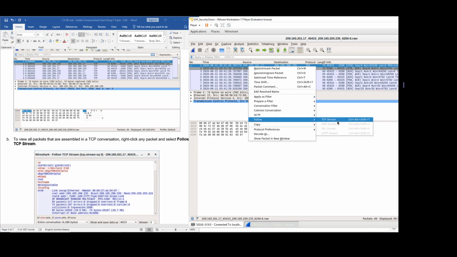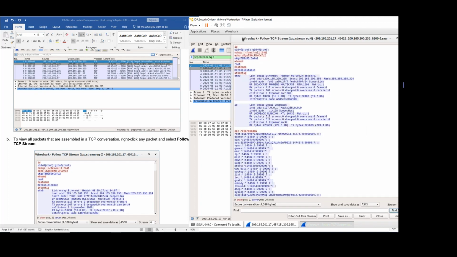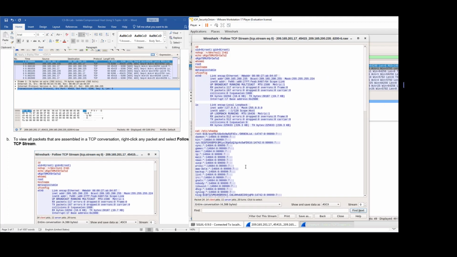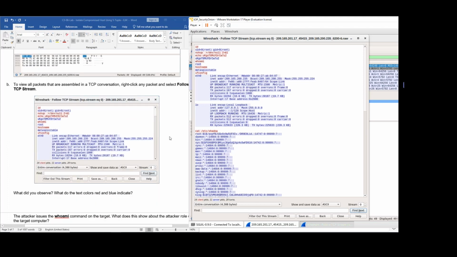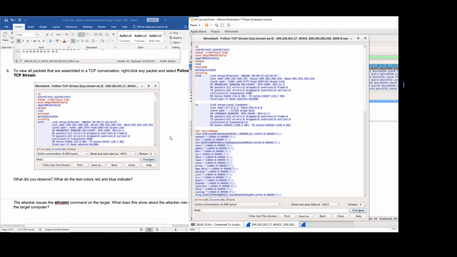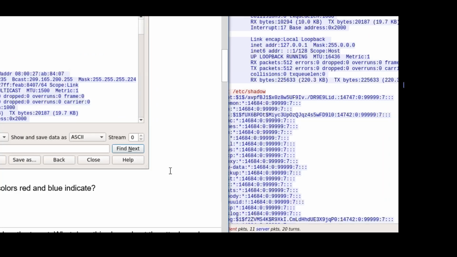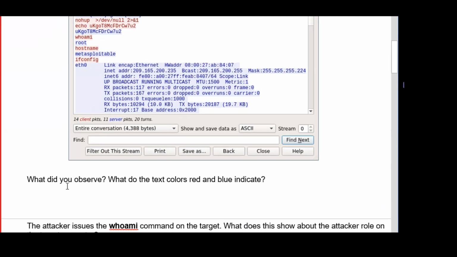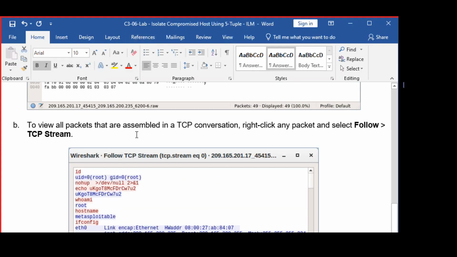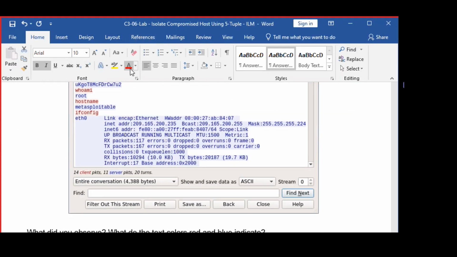Okay, so after that, you will see this window appear. This window will show you the transaction between the different packets that were transmitted between the source and the destination. There is a question which we need to answer. So let's try to answer this question. What do you observe? What do the colors red and blue indicate?